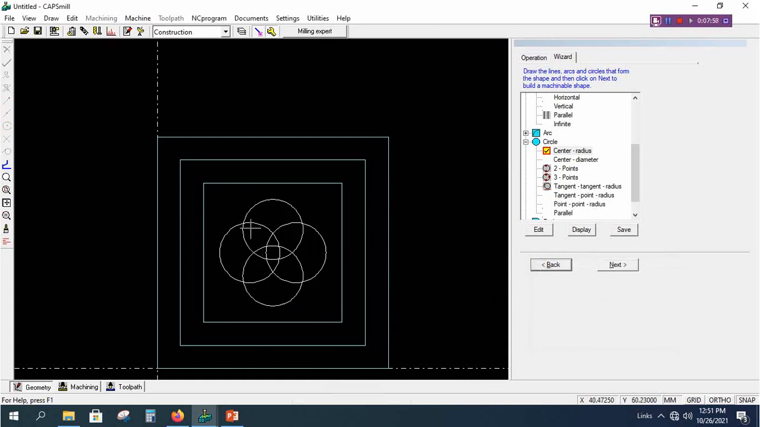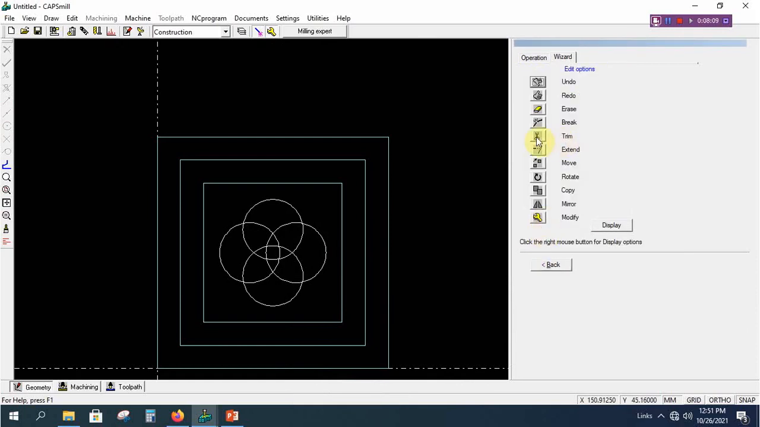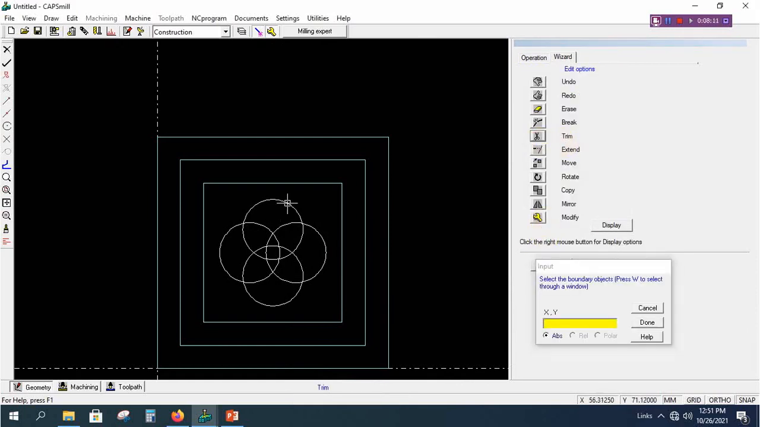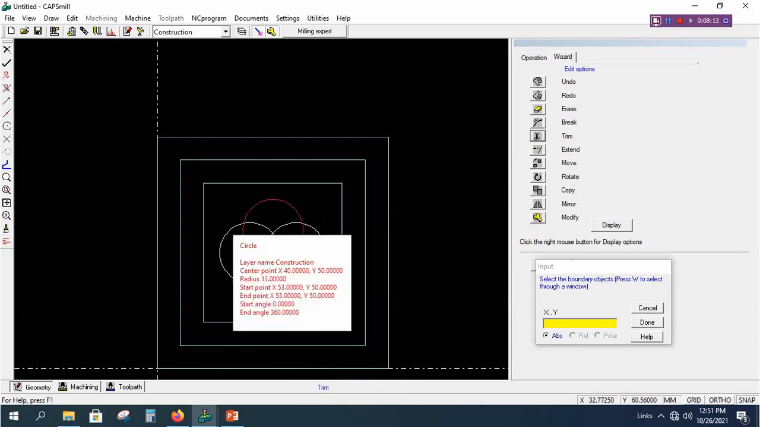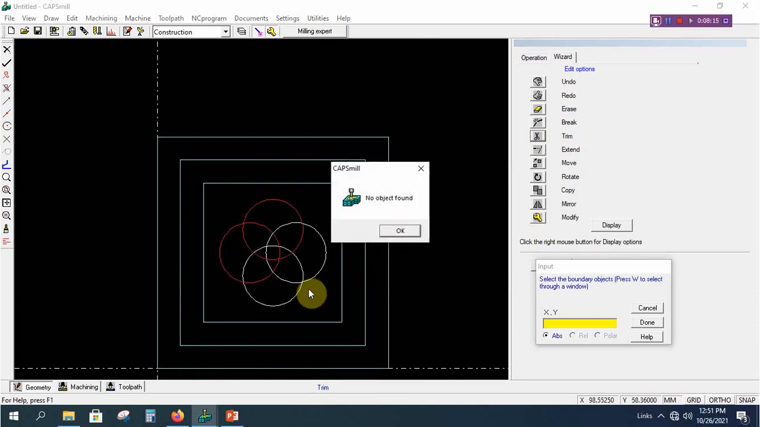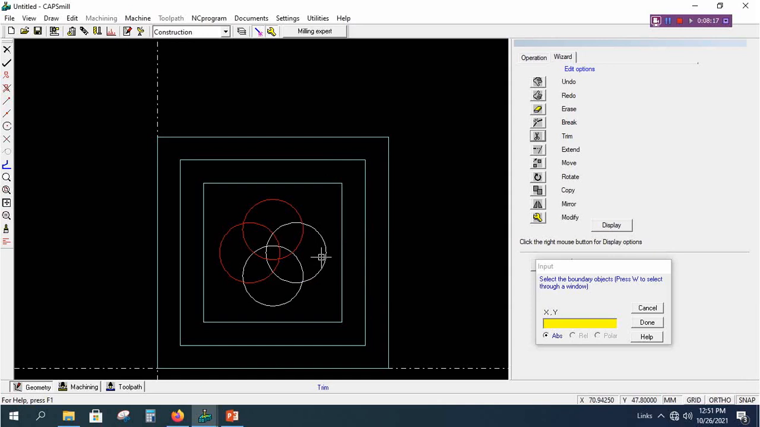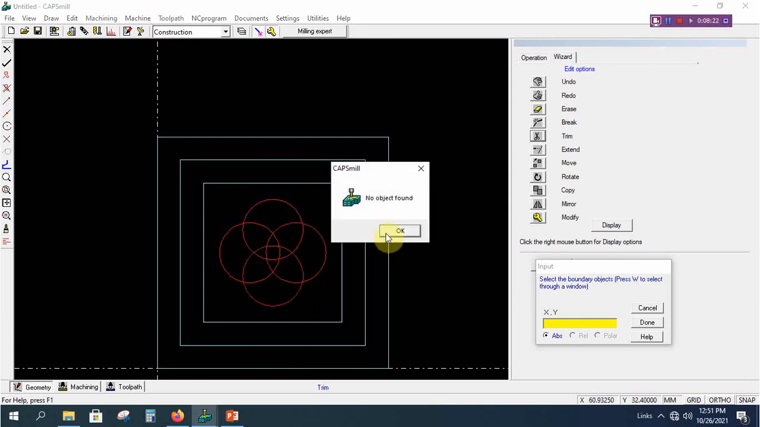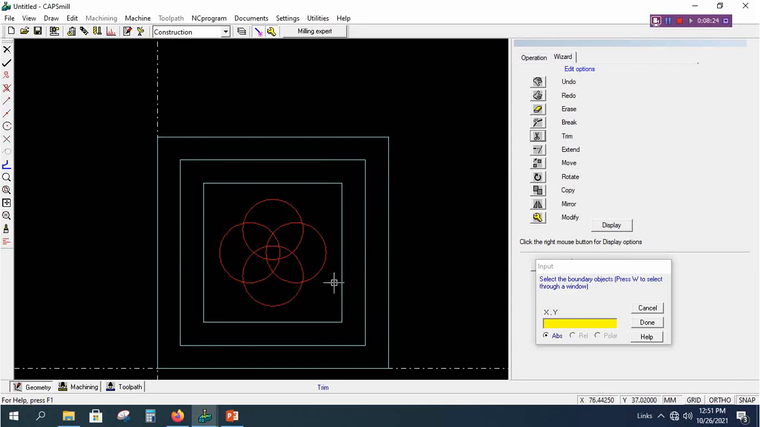This portion only we need, outer profile, so that we have to delete some unwanted lines inside. Go with the edit option, select trimming. We have to select all the circles first. We just select all the circles and then give done.